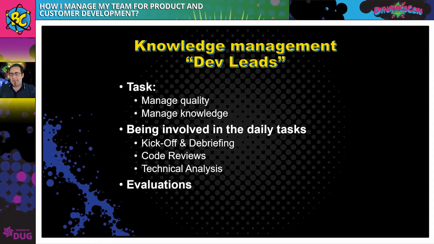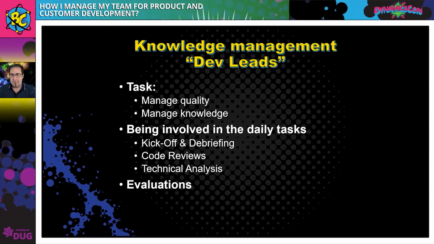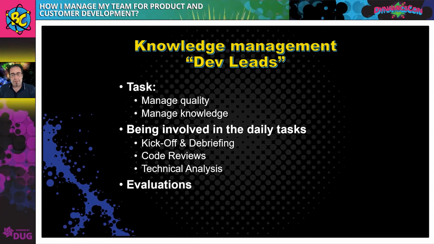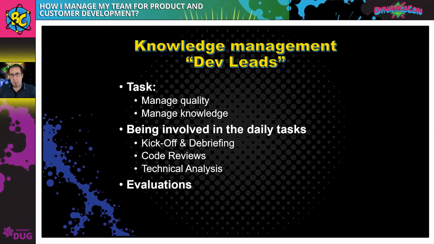This is also how we get to know people, right? What is your capability in terms of certain pieces of development? How well are you in terms of performance-related coding? How well are you in terms of API-related coding? All these kinds of things. Through these code reviews, we really get to know people, and we really are triggered in how to manage their knowledge.